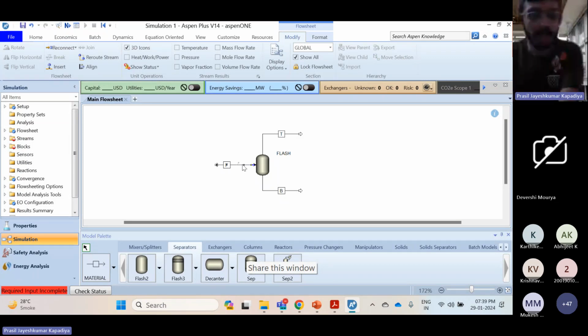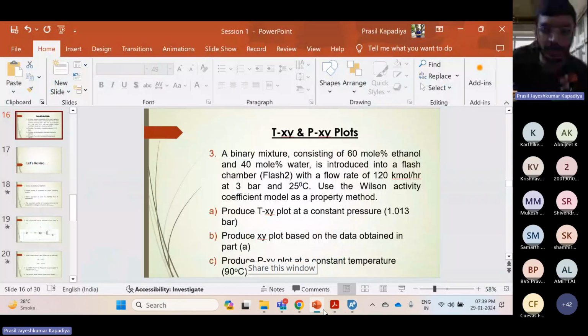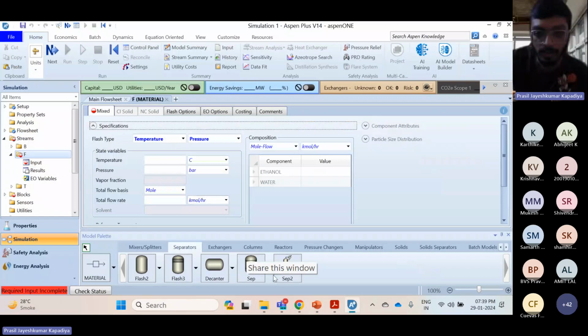Now I will be adding the feed flow rate. What is the feed flow rate given to us? 120 kilomoles per hour, 3 bar and 25 degrees Celsius. Okay. Sorry, I forgot.